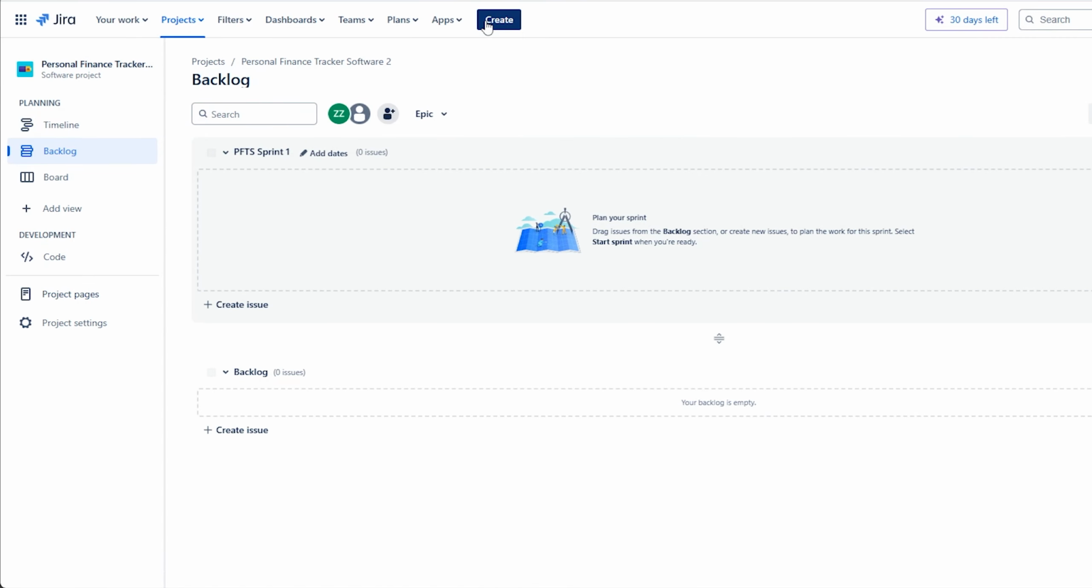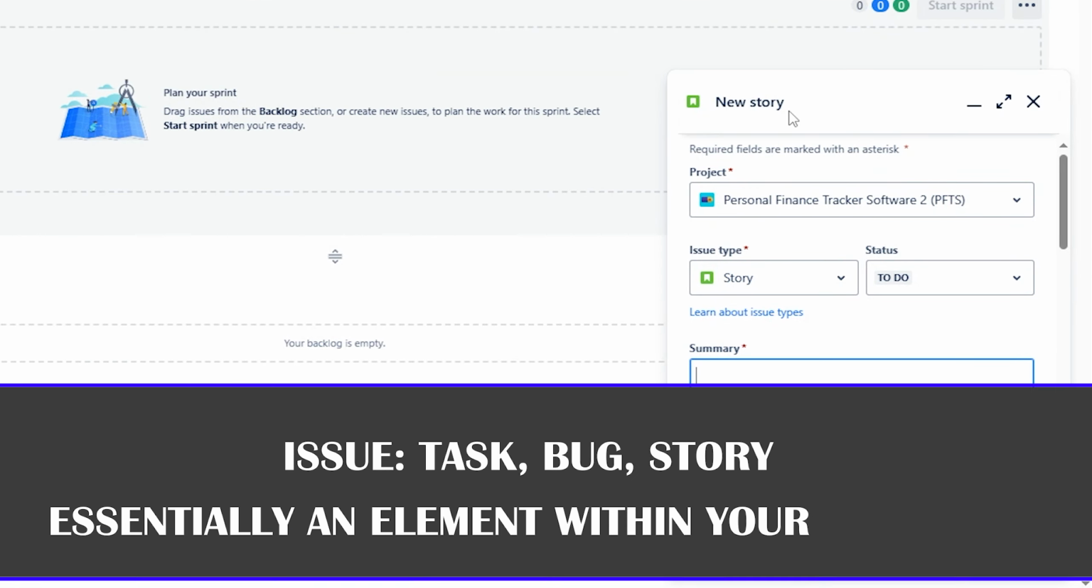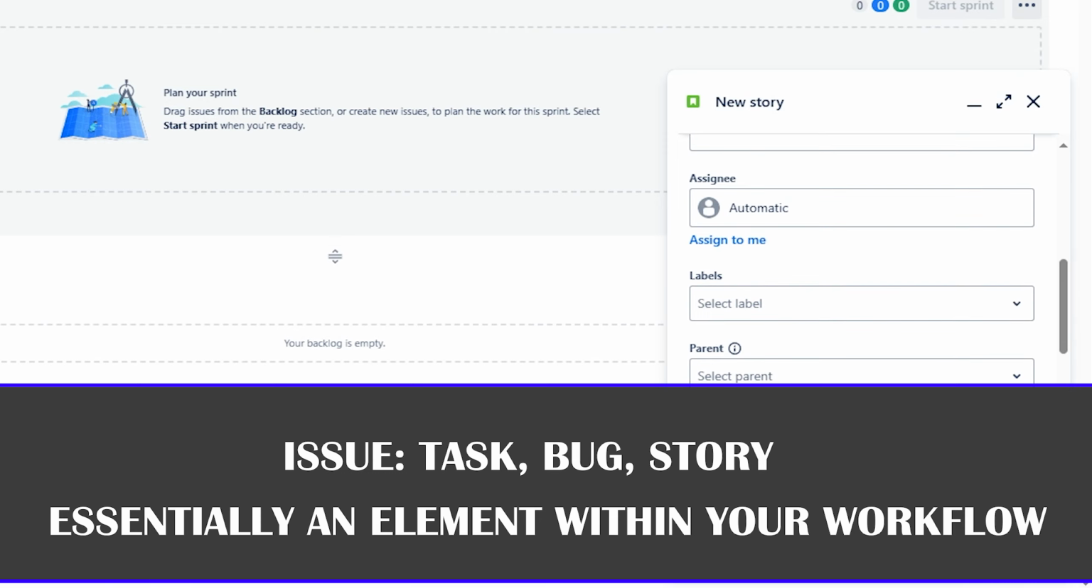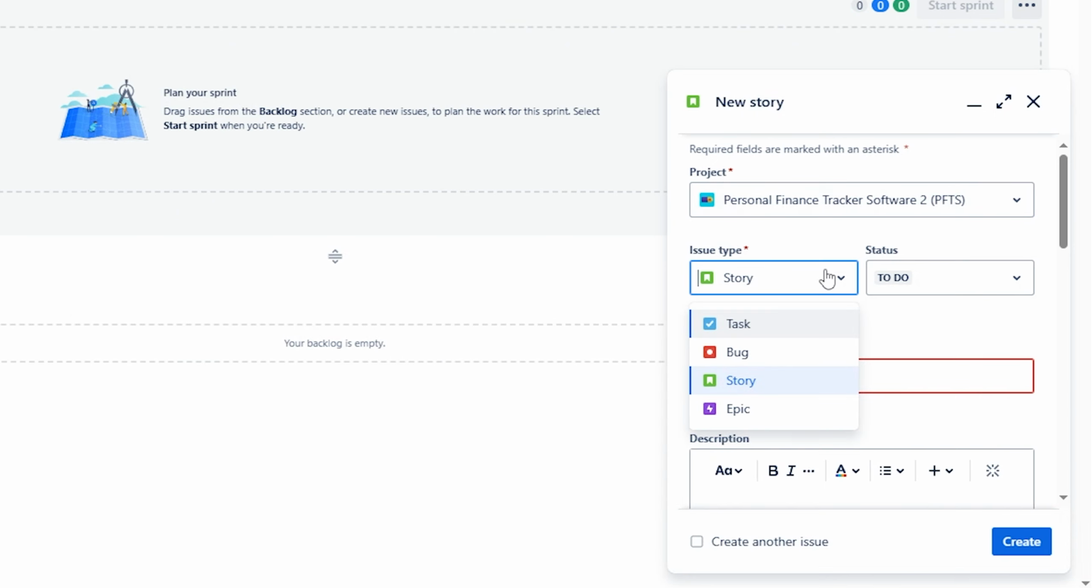Now you should head to create and start creating your first issue. So what is actually an issue? That is very essential in your workflow or in your software. So now let me choose the issue type. Here you have some options: task, bug, story, and epic. And I'll explain everyone in detail. So let's first start with epic right here.